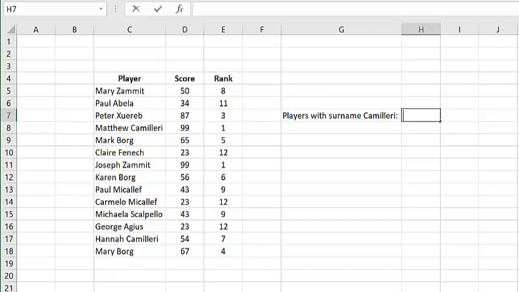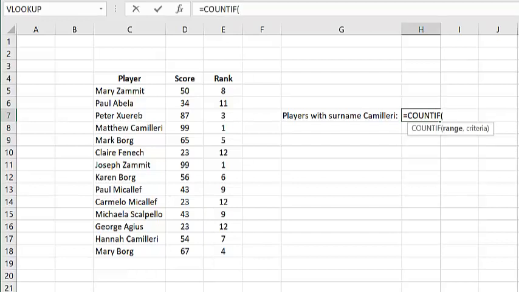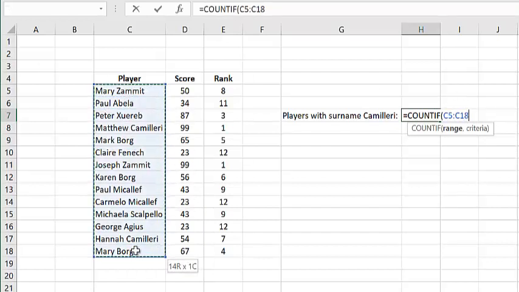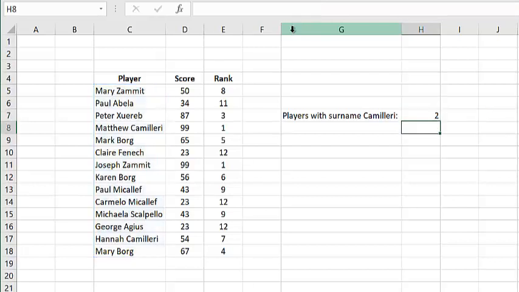So in this case, we can use a COUNTIF as follows. We pass the range, and the criteria, instead of just Camilleri, we can add in front of it the asterisk symbol as a wildcard. As you can see, in this case, it is saying that there are 2 players with the surname Camilleri, and in fact we have Matthew Camilleri and Hannah Camilleri.